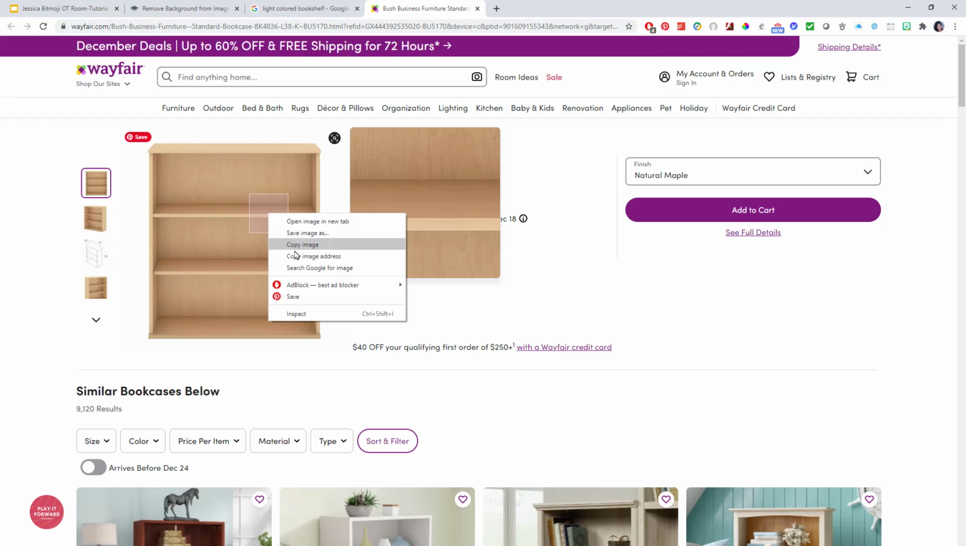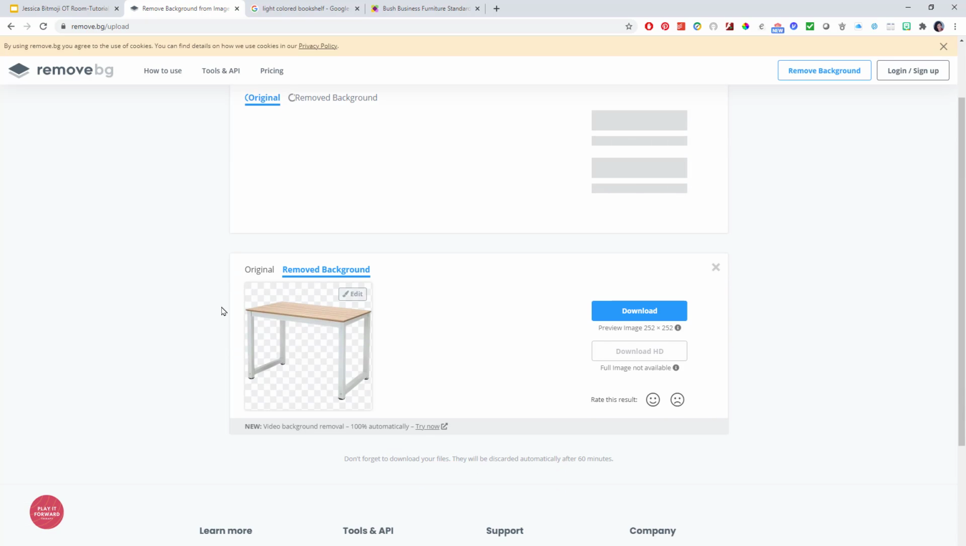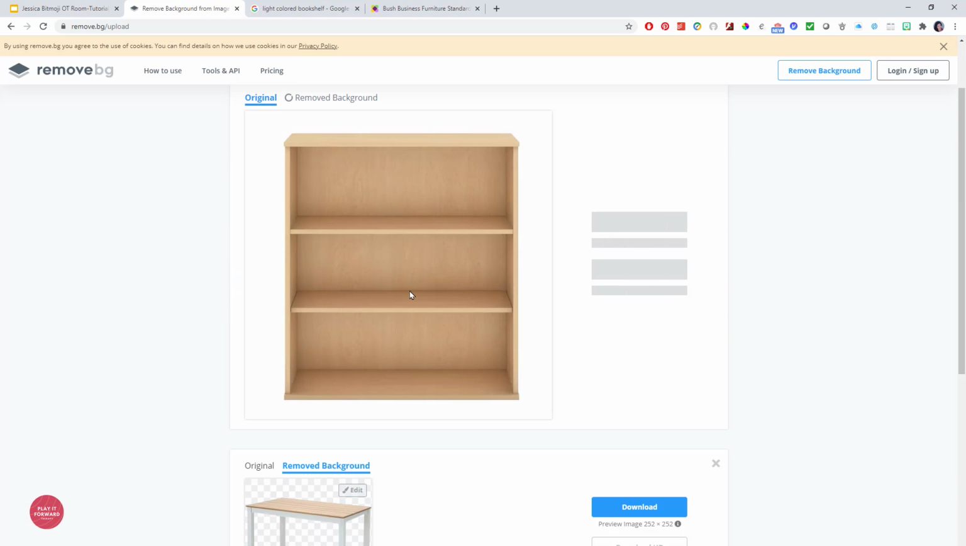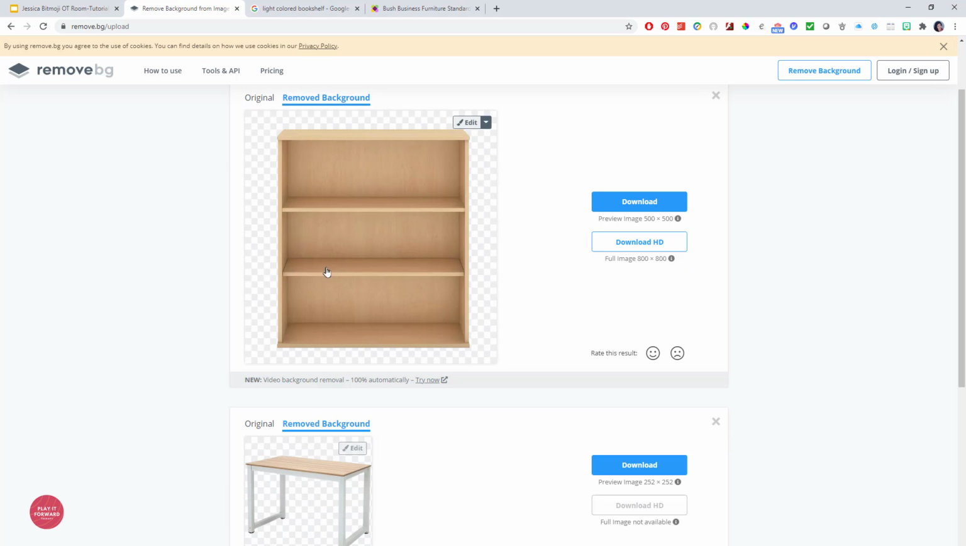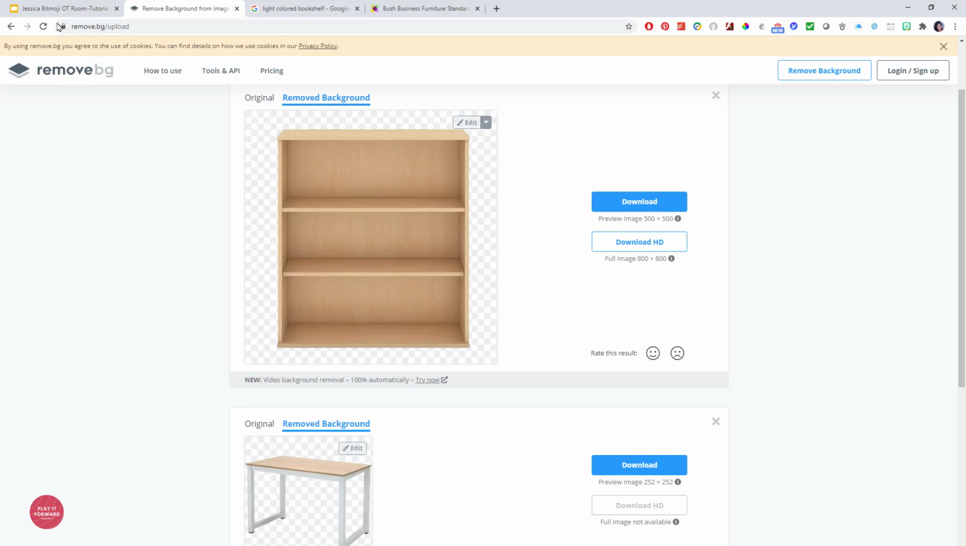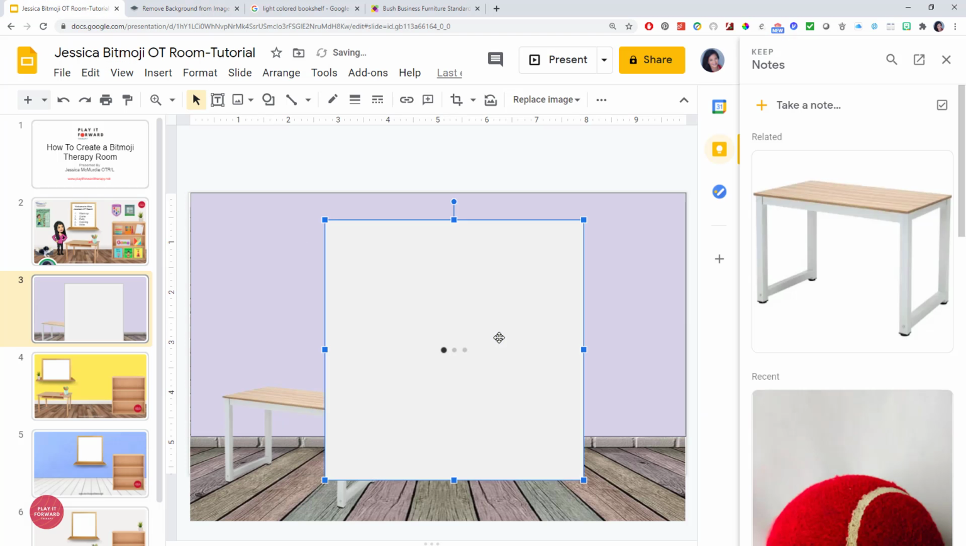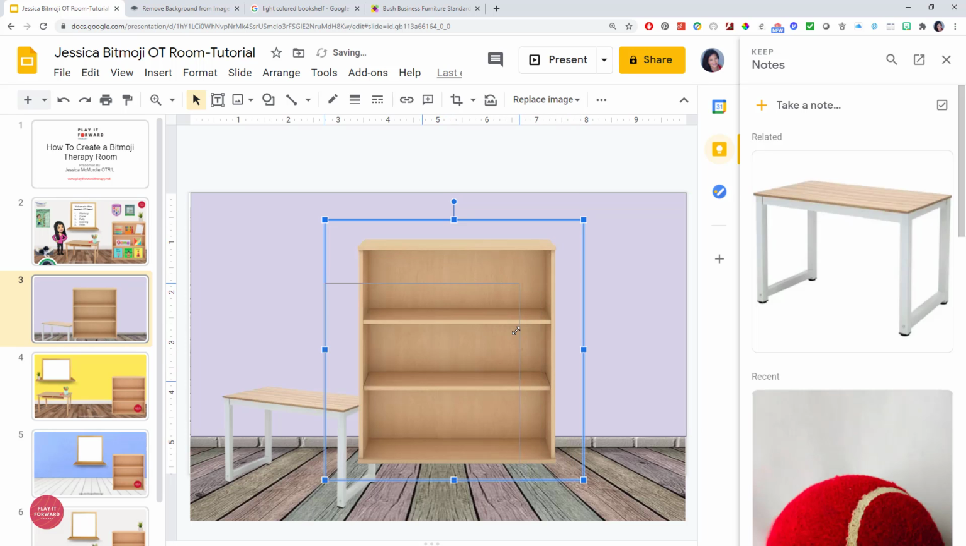I'm going to right click, copy image, and I'm going to go straight to remove background and hit Control V and pop my bookshelf in. And there it is with the remove background. Right click, copy image, head back to my slide, hit Control V, and there's my bookshelf.